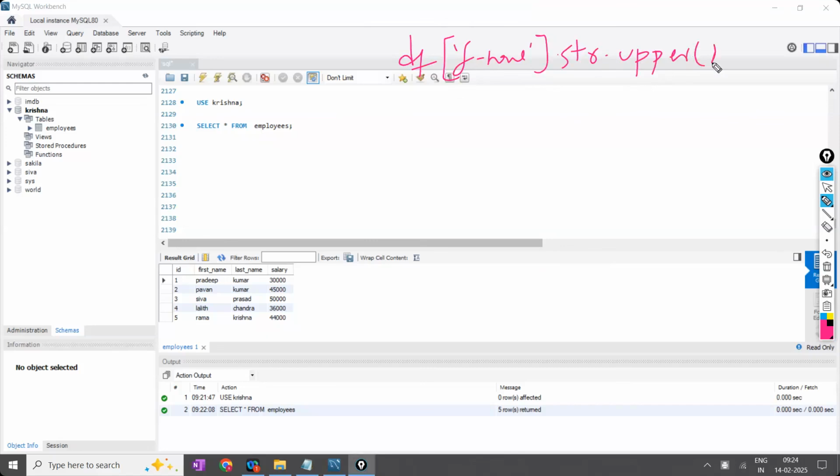Okay. And if I want to create a new column, this is the output it will give, but it will not store the data. To store the data, on the left side, what do I have to do? I have to write df of something, name underscore upper. Name underscore upper is the column name. Then all of them will be stored in uppercase.